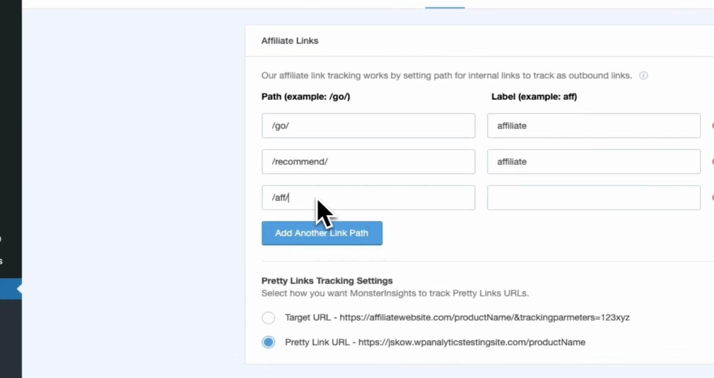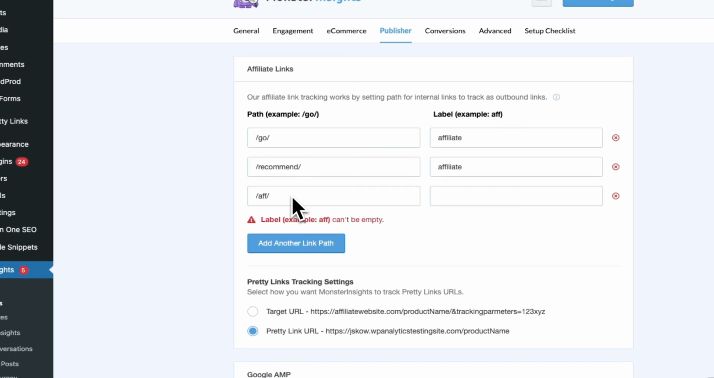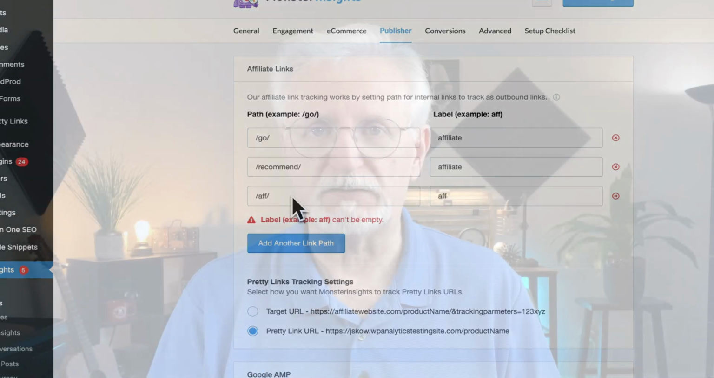Now, the label field is going to help you see where the click came from. So, for example, you can add AFF for affiliate links, and they'll all appear as outbound link AFF in Google Analytics. This is going to show that one of your visitors clicked on an affiliate link that you've shortened using Pretty Links.